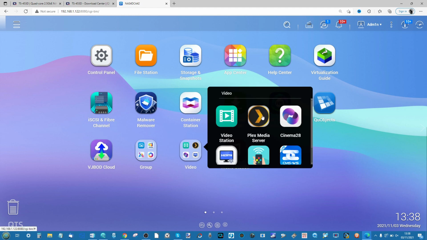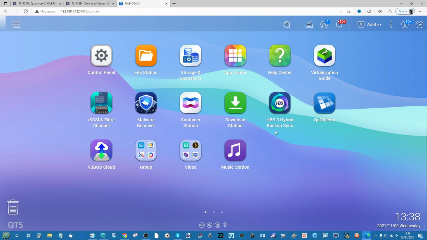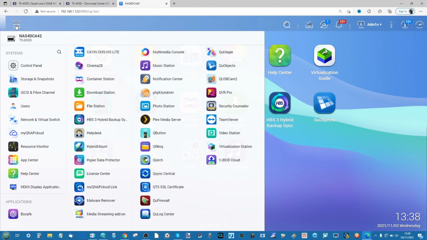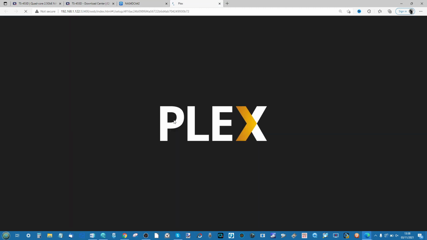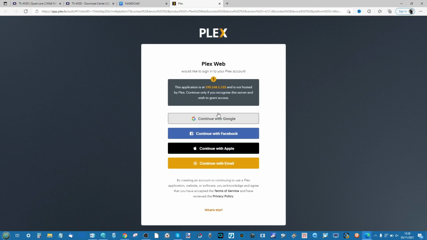I've already found it and installed it inside its own private folder here, but yours will almost certainly be here on the main desktop. Alternatively, you can open the menu on the side and find Plex Media Server there under P. Then go ahead and click Plex Media Server, where you will be invited to either log in with your existing Plex information, or you can go ahead and create a brand new Plex account. It's all up to you which way you want to do it.